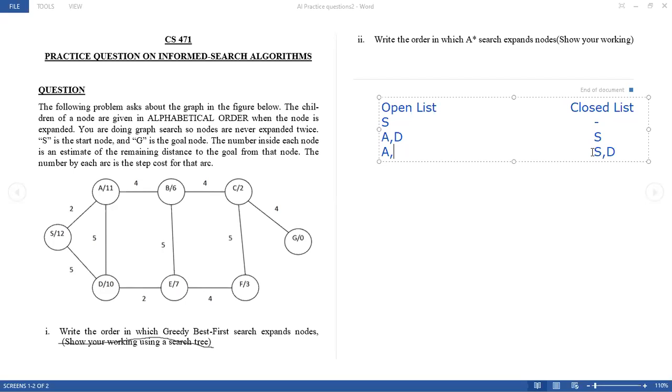In the closed list, it's showing how we have moved from the start. So we started from S, we went to D. From D, the children of D will be A and E. We have the children A and E.